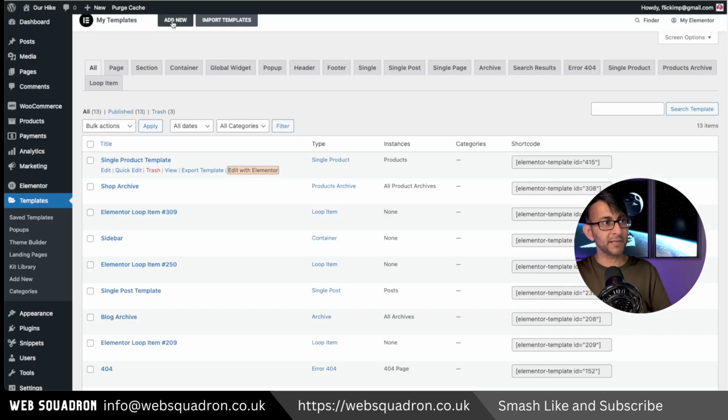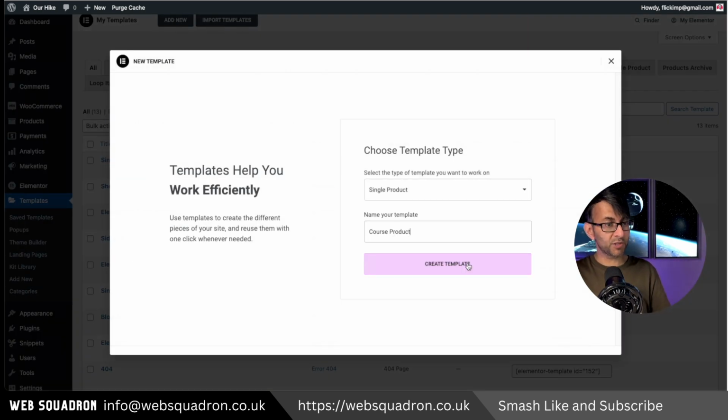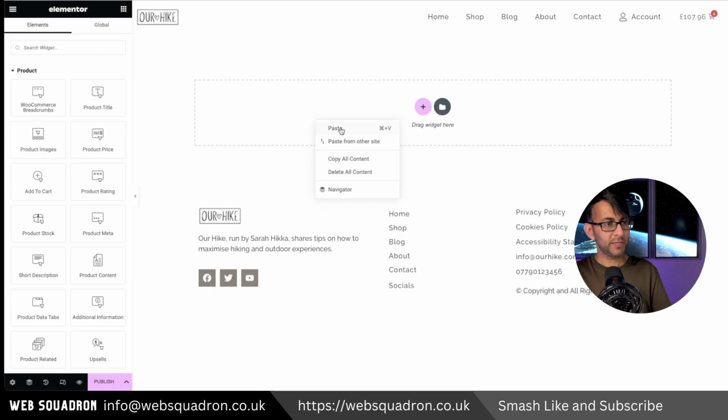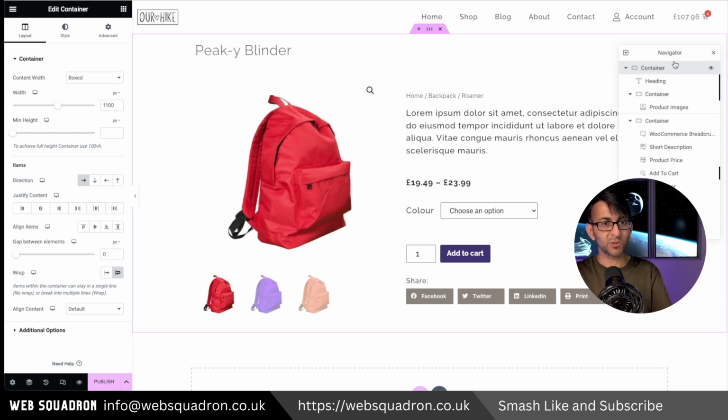We go to our templates. We click add new. I'm going to call this one course product. Click create template. We hit paste and we have this. Now, what I now do here is pretty easy. I'm just going to open up the navigator so I can do it quicker.